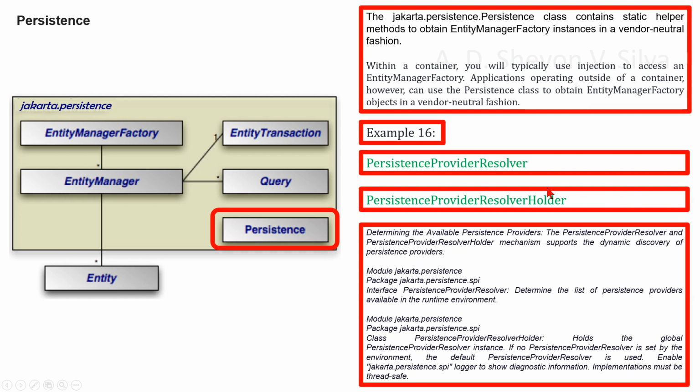Note that the persistent provider resolver dot get persistent providers method can potentially be called many times. It is therefore recommended that the implementation of this method make use of caching. Note that only a single persistent provider resolver instance can be defined in a given class loader hierarchy at a given time.